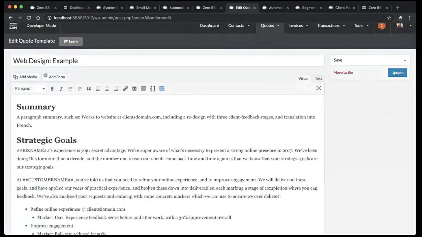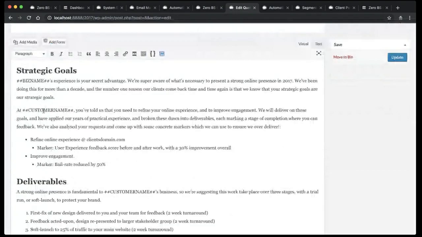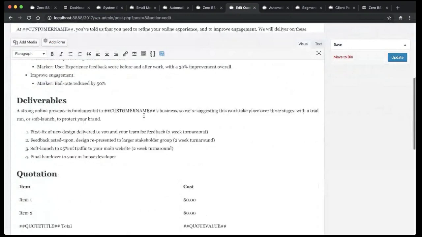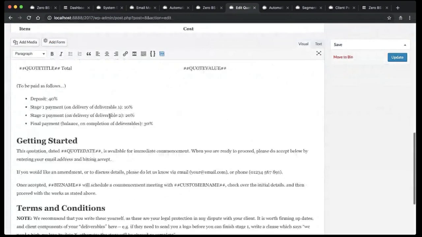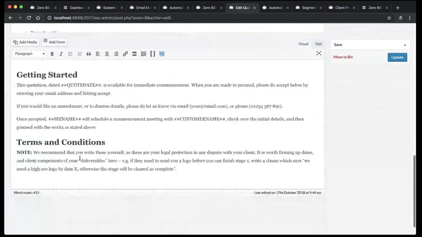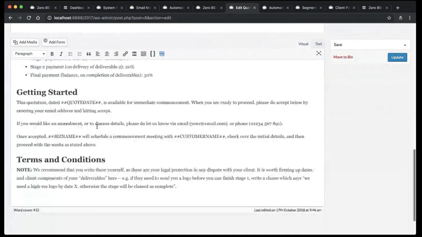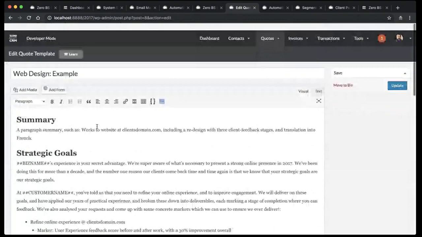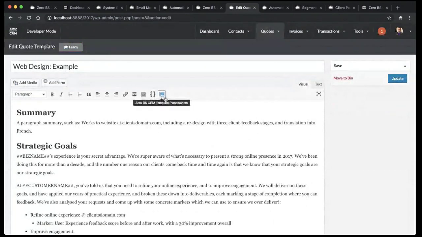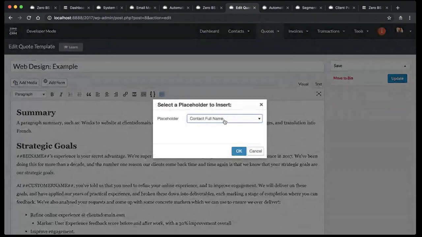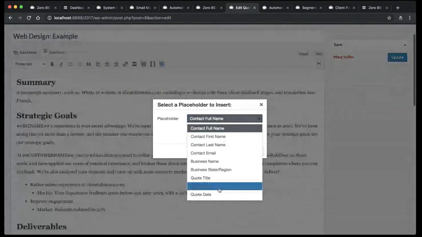and you can put in placeholders. So you can put in certain customer names, etc., and the value of the quote, date, business name. So if you have a lot of things in here about your own business, then you can make all the areas there. So you've got your template placeholders, so you can put in various different ones here for the quotes.